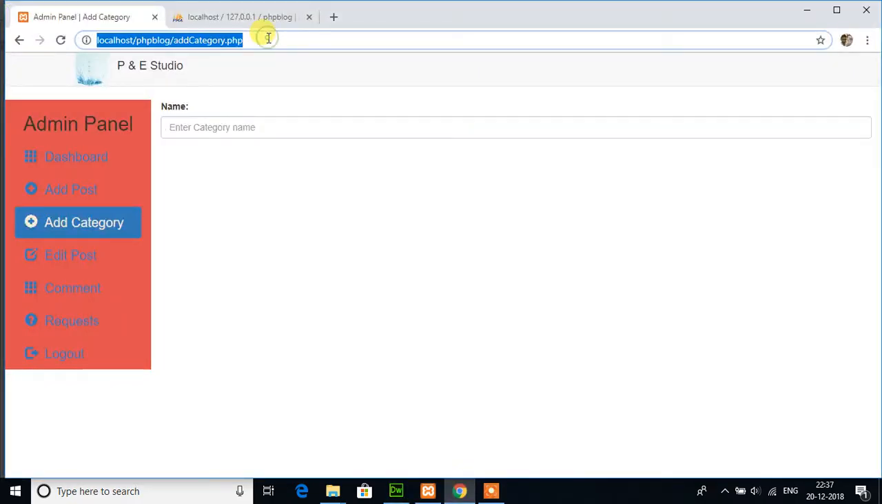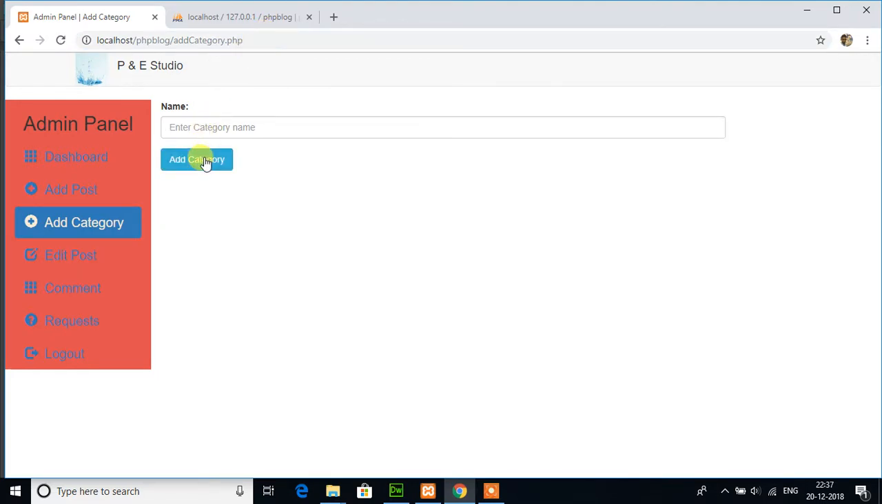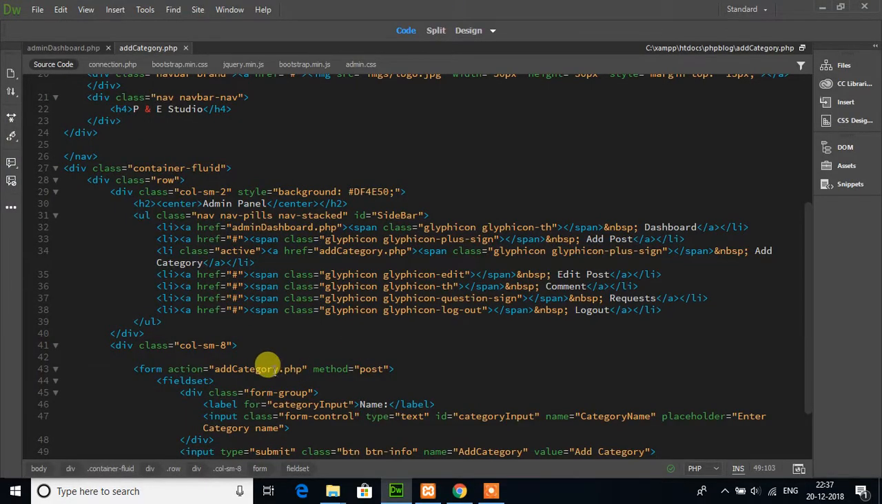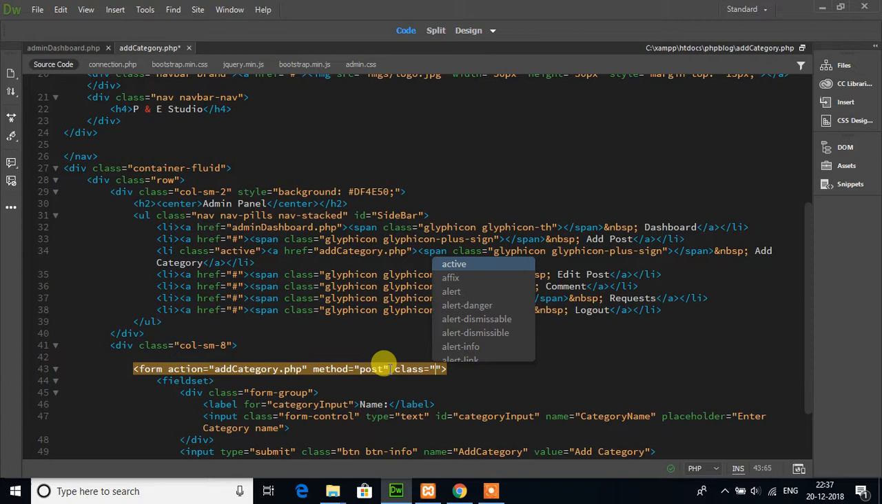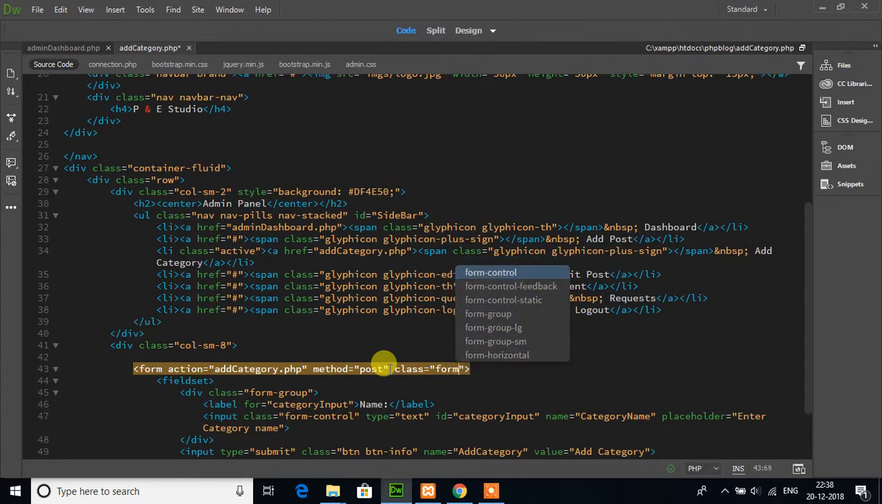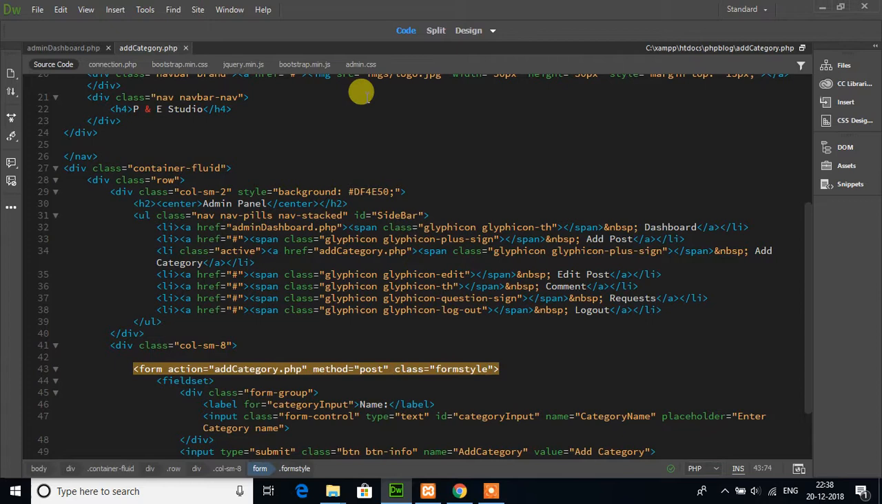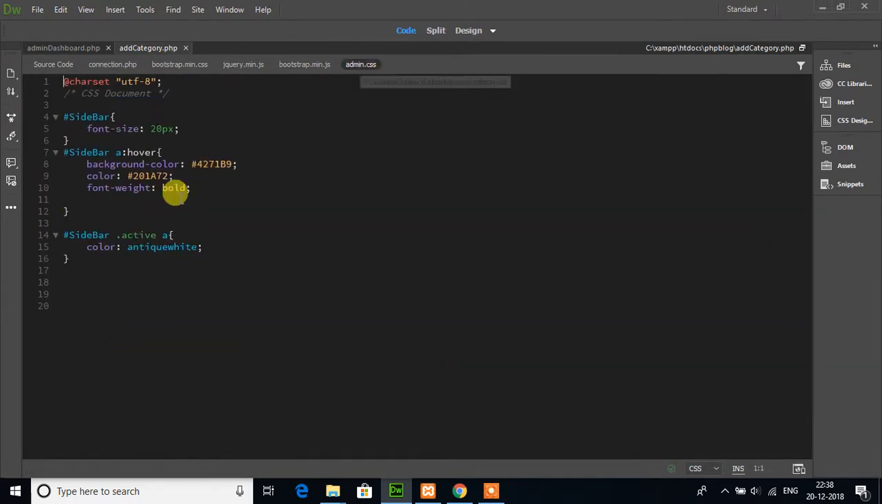Let's see what the scene is. Yes, now category has been added. Now I want to design this form, for our form, and I will make this a class, form style. I will say this, and let's go to our style. Form style.